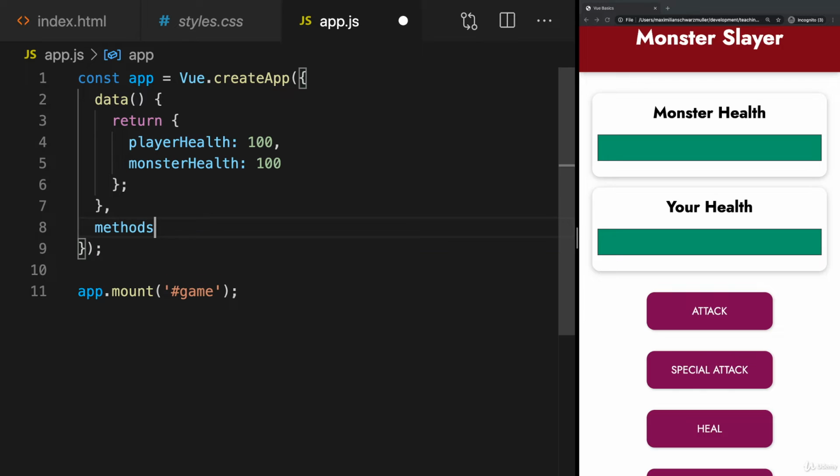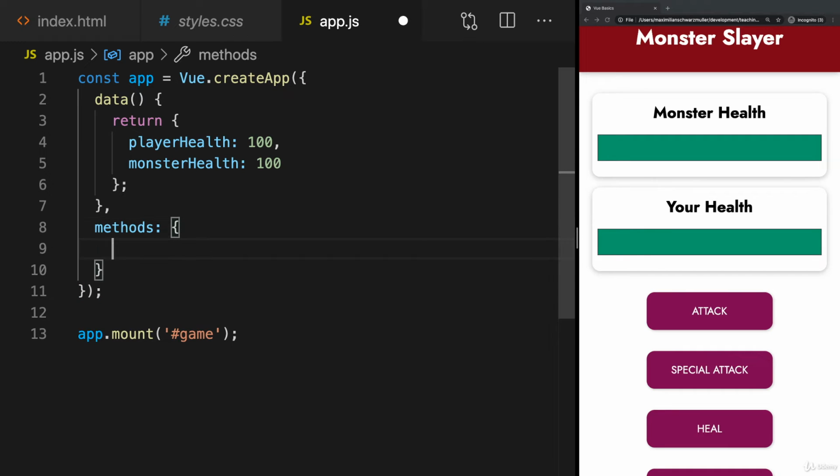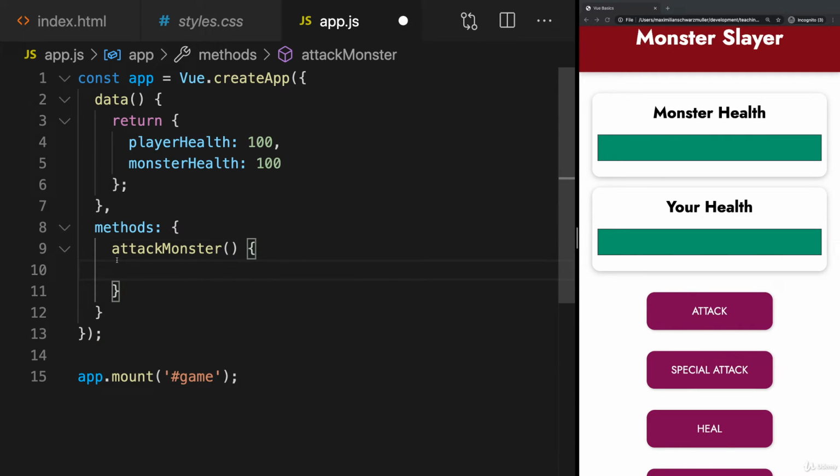So that screams for methods, because methods are essentially the actions we support in our Vue application. For example, when the attack button is clicked, we want to trigger a method that reduces the monster health. And therefore, I'm going to name that method attack monster, because that's what we're doing. We're attacking the monster. Now, what should we do inside of this method then? What should happen inside of attack monster?